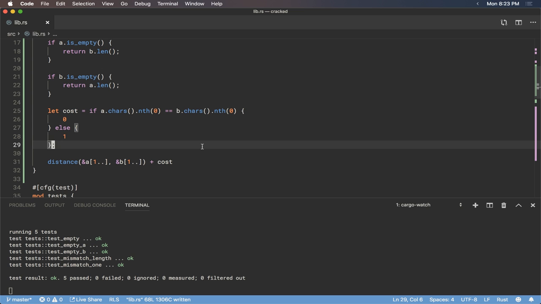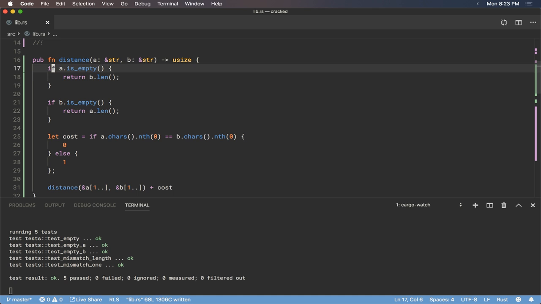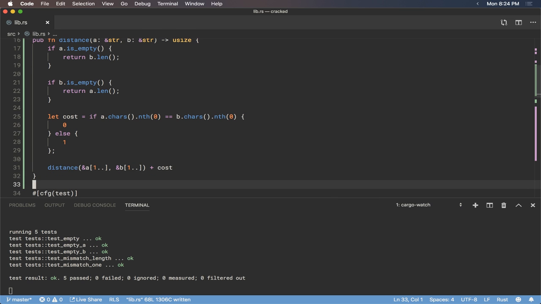Okay. So that's cool. From here, if the first one's empty, then we give it the second's length, and the inverse of that as well. And then if neither of them are empty, I guess these would be our 2 base cases, right? Then our other case is we start looking at characters and comparing them.